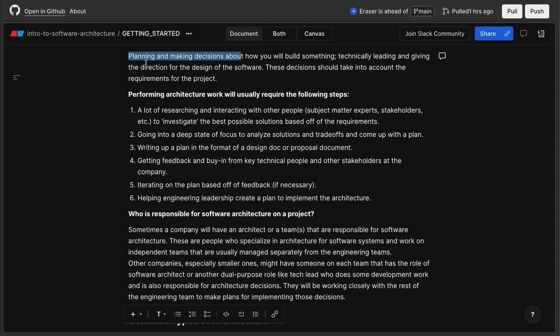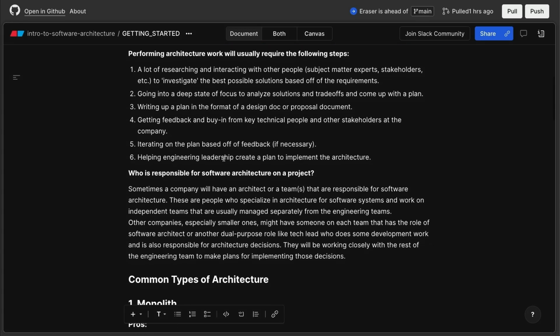So if you are the one planning and making decisions, then you're kind of leading people from a technical perspective. So technically leading and giving the direction for the design of the software. Of course, the architect has to keep in mind that the decisions have to take into account the requirements for the project. I think that pretty much sums up in general what software architecture is. Now, what does that look like in practice? I kind of made a general overview of what that might look like.